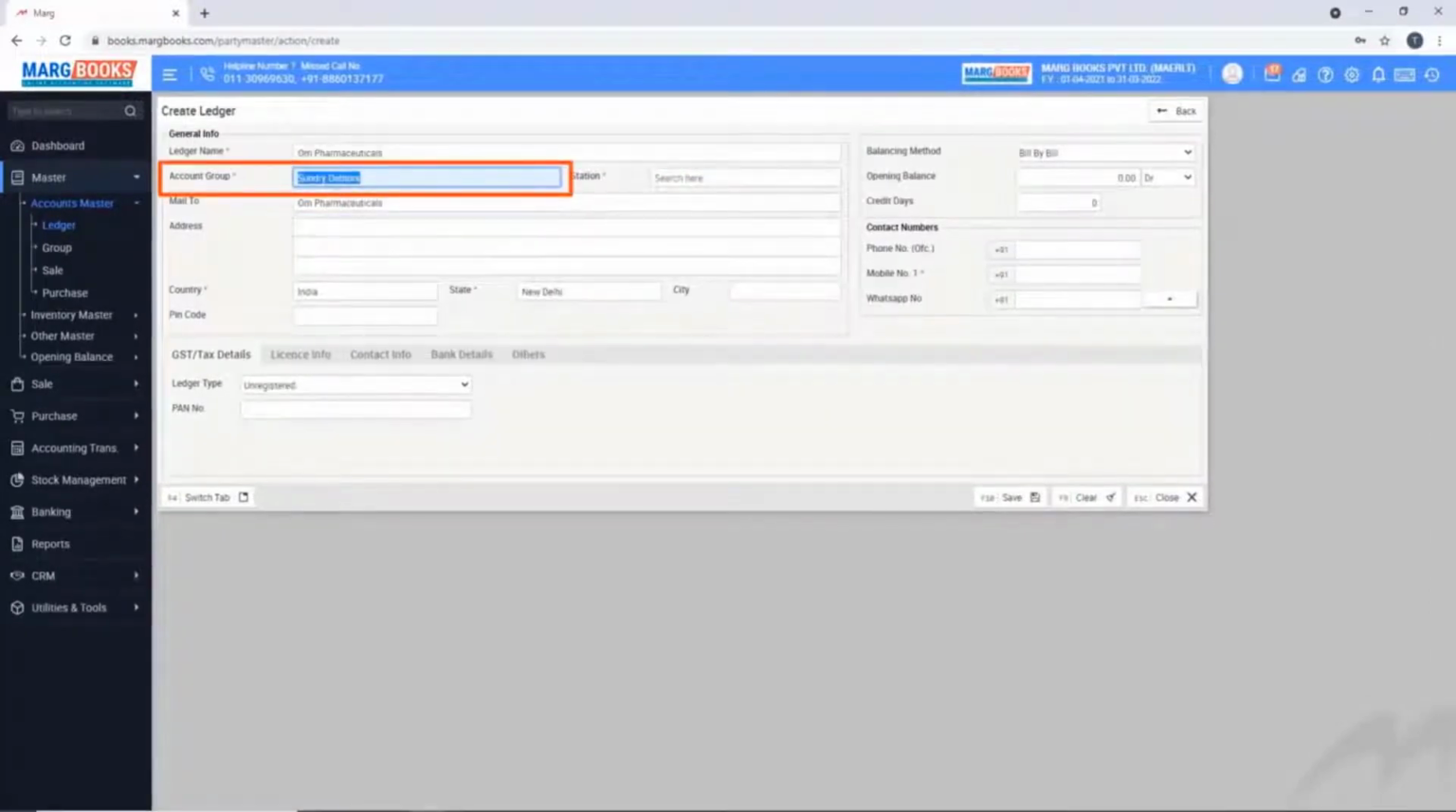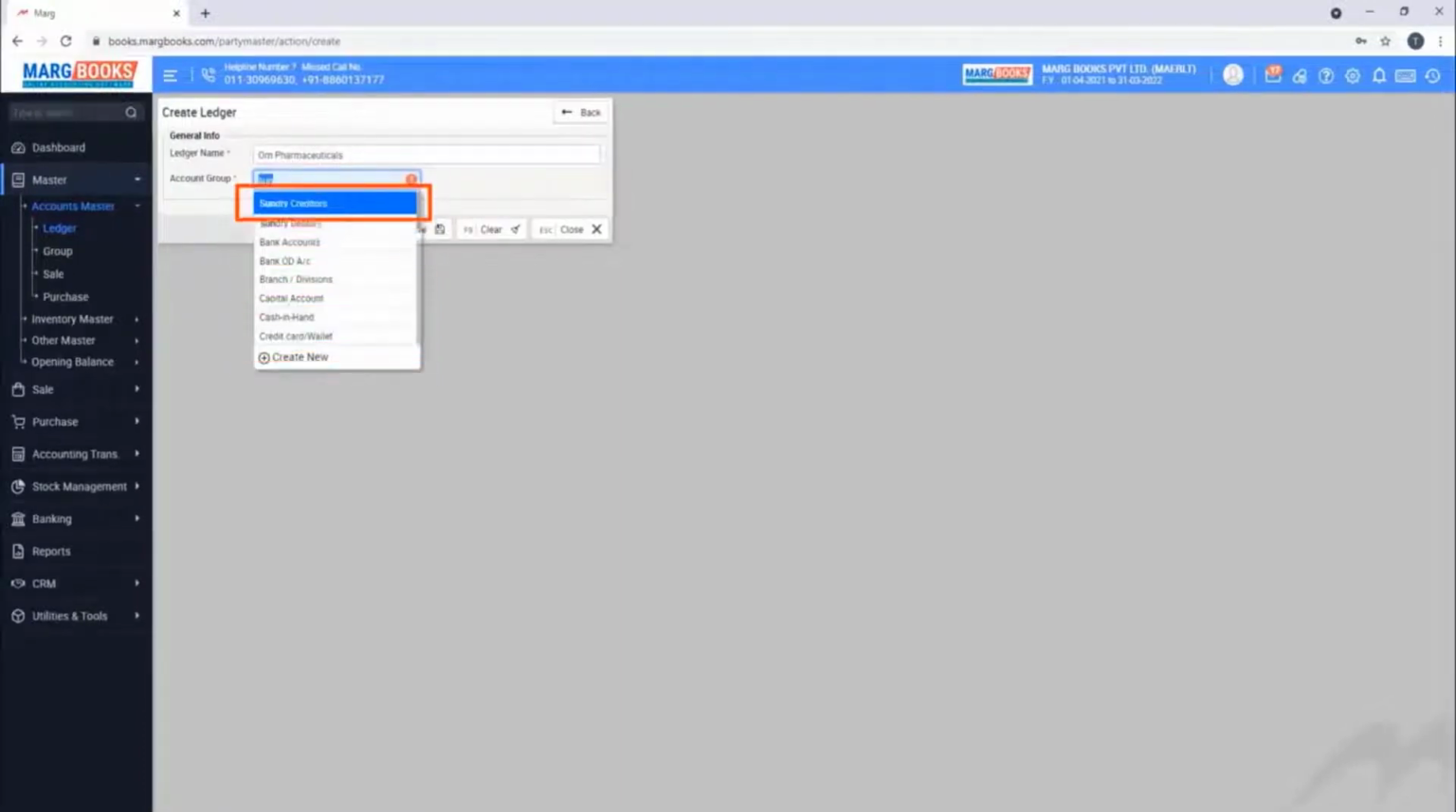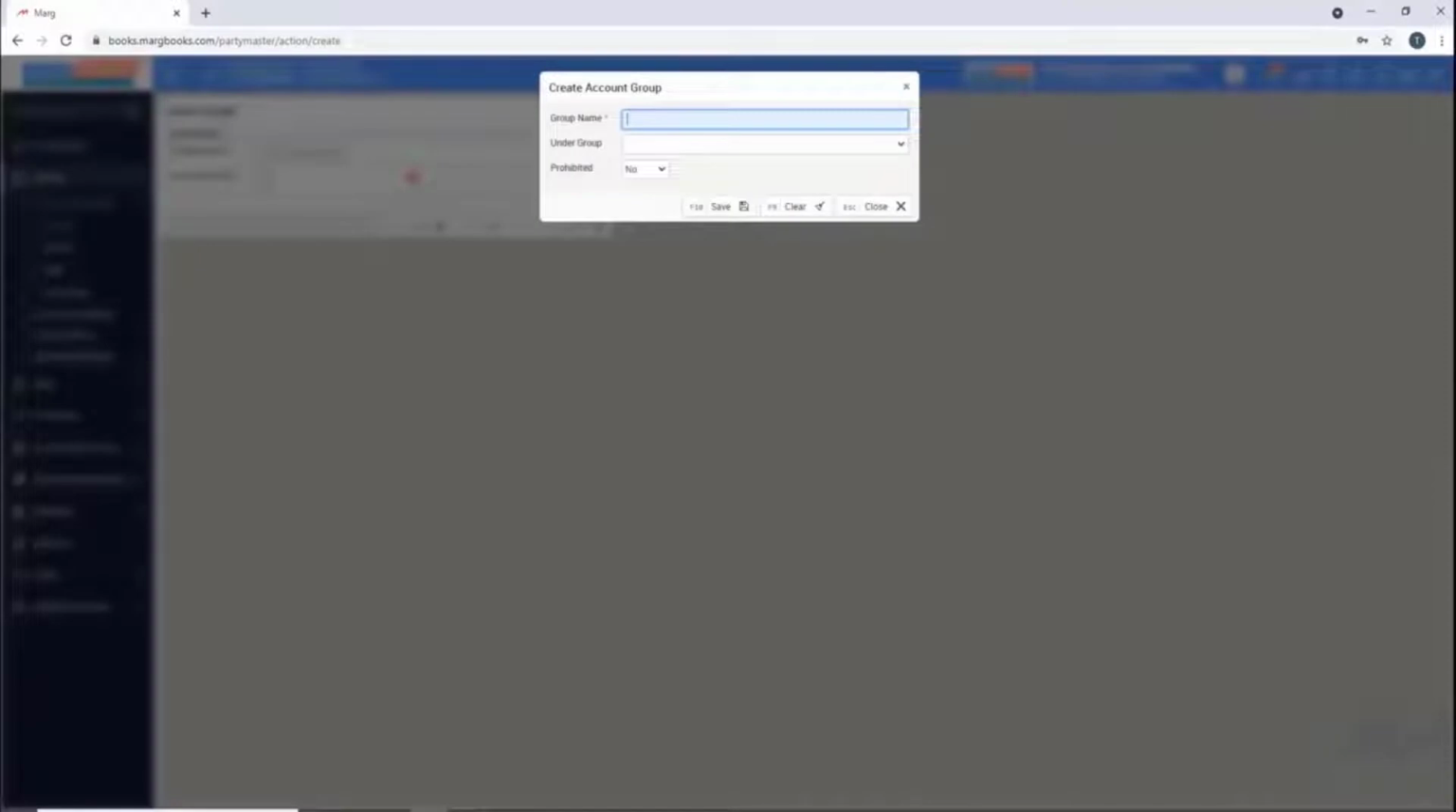Now you will press the spacebar key in the account group field and from the drop down of the account group, select the account group under which you want to create the ledger. Suppose we are creating the ledger for our supplier, so we will select sundry creditors from the drop down of the account group. Apart from it, if you want, you can click on the create new button here and create a new group also.